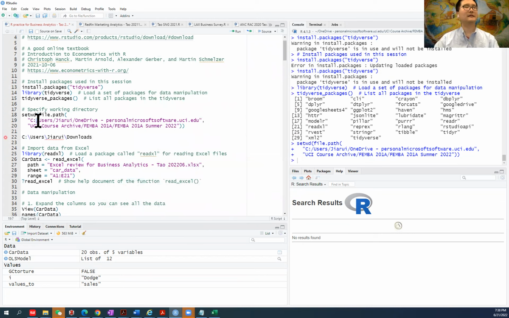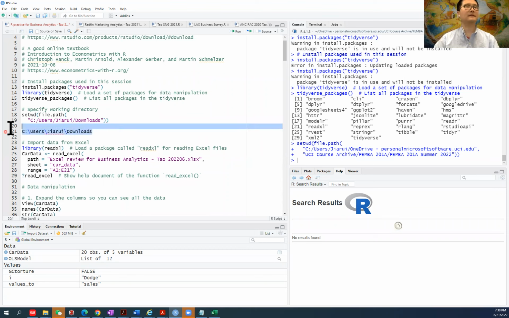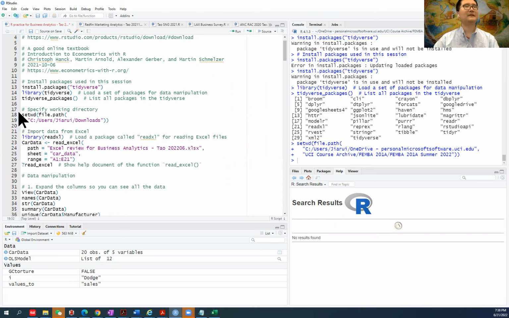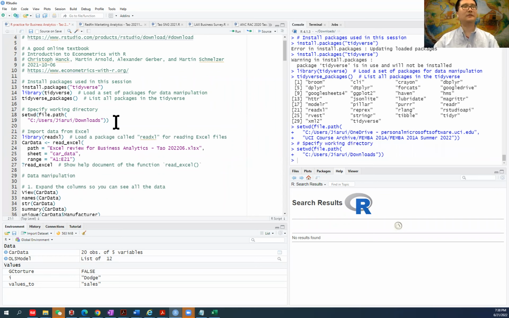And note that the delimiter of different folders is the forward slash. So you can do C, users, and download. This gives the computer the file path of the downloaded files. All right, then Control Enter. So now the computer understands that this is where it can find all the downloaded files, followed by importing the data.